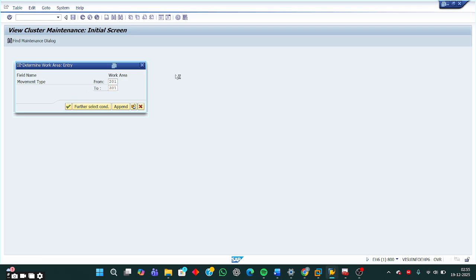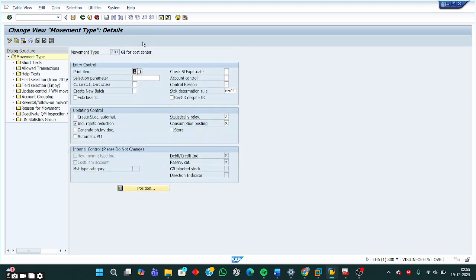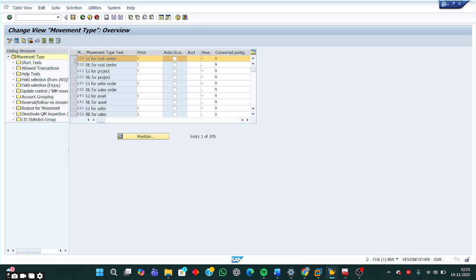Continue. Now it will open the 201 movement type screen. Here, I have got this one. Now after you get this, you click on details. For example, you select any one screen, click on the first one, 201, and click on details, the first screen. As soon as we go to 201, select the line and click on details.